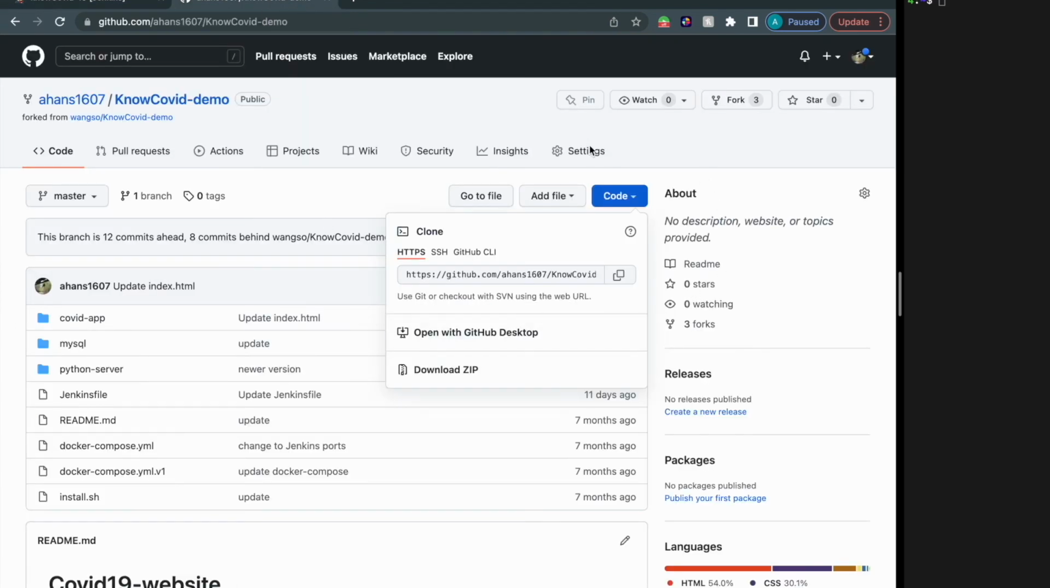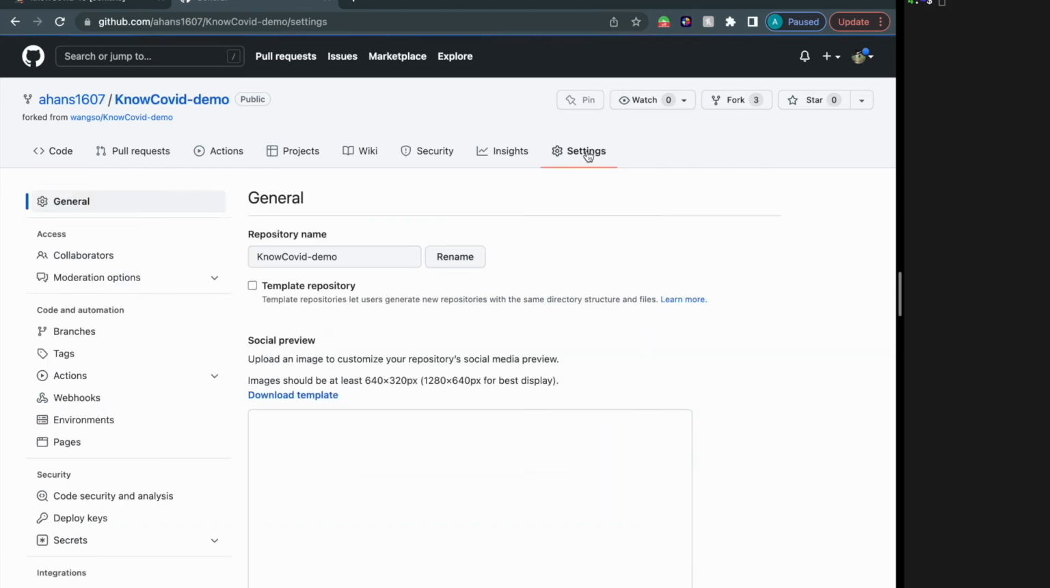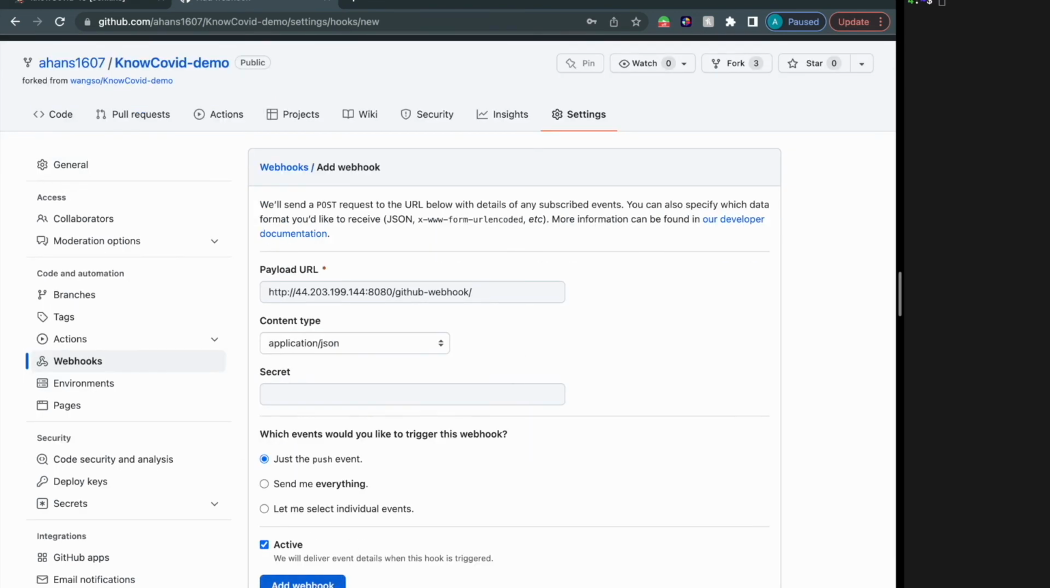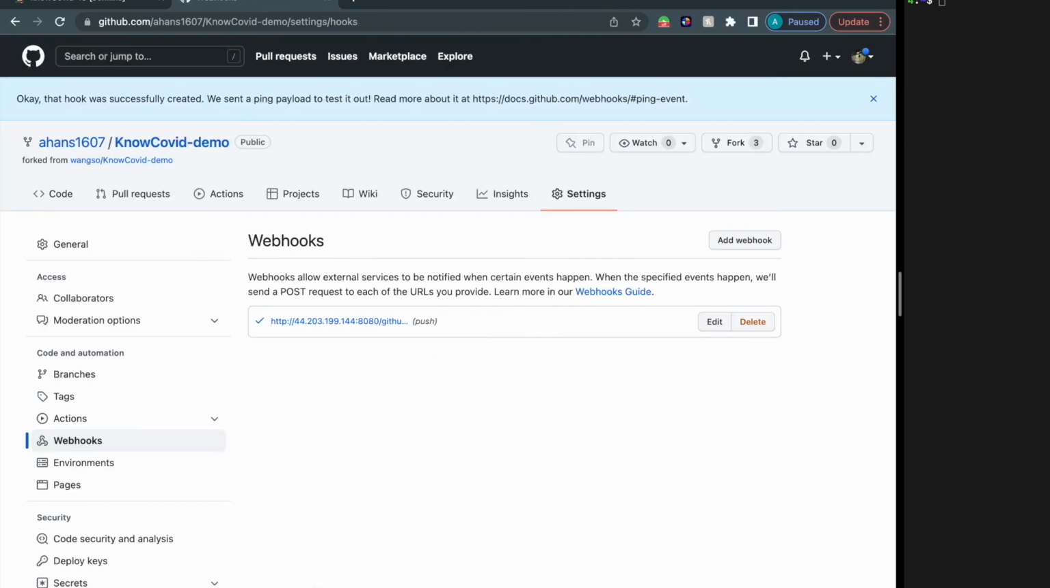Now we need to configure the GitHub hooks. Go to your GitHub repository. In the settings, webhooks, put the URL of your Jenkins server into the payload URL, and in the content type, select application/json. Leave everything as default and click Add Webhook.